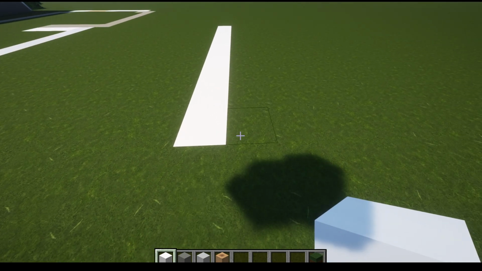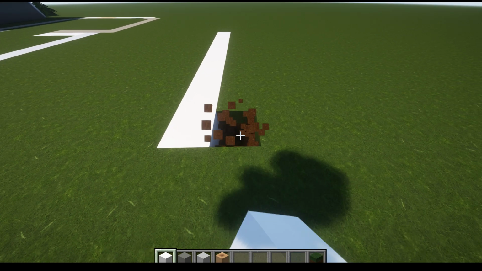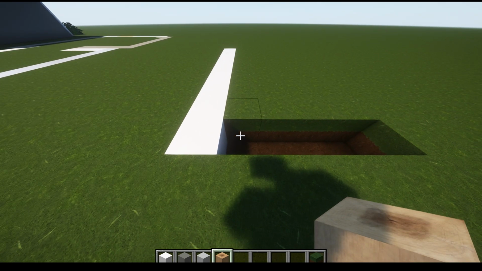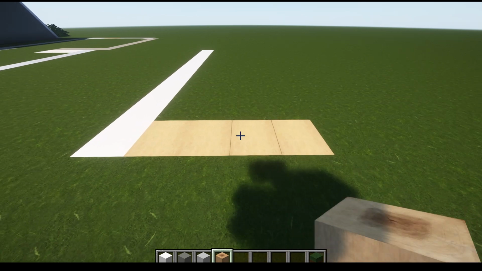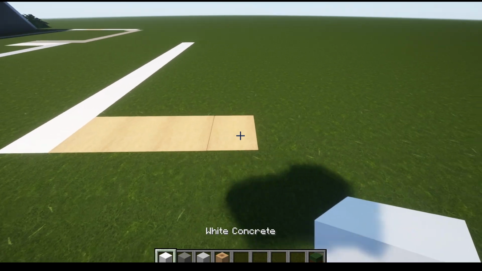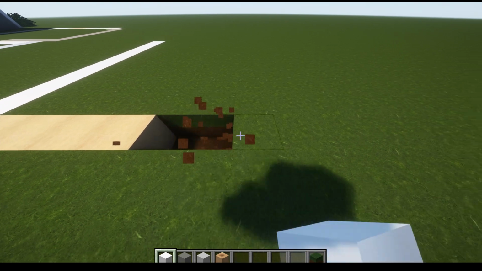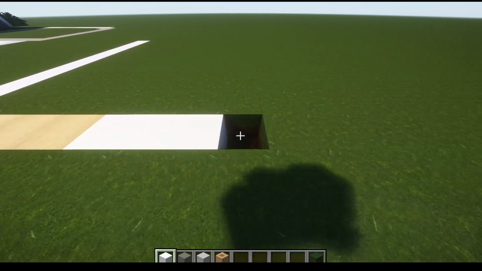Okay, and then from here you want to just remove 4 blocks and place stripped birch logs along like so. And coming from this area, you just want to count out 4 going that way with the white concrete. 1, 2, 3, 4, and just fill that in like so.